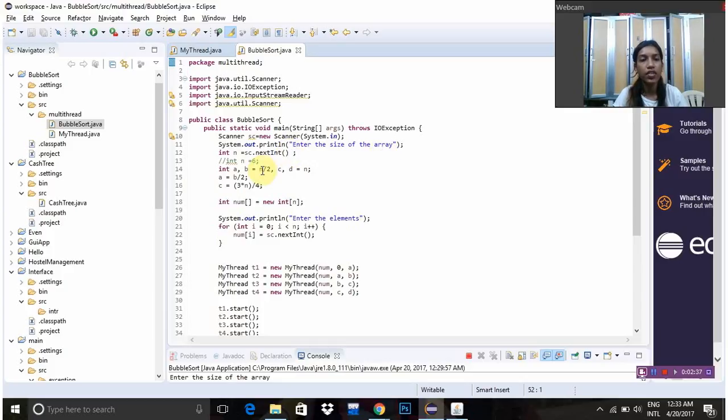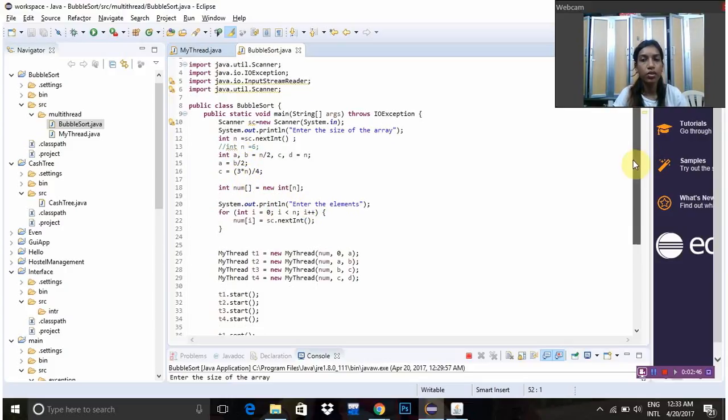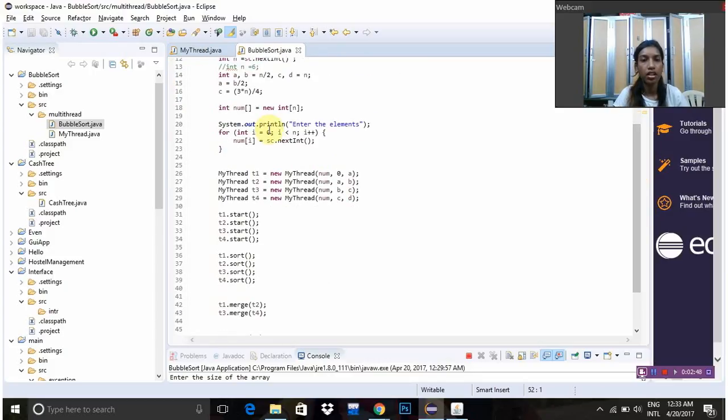So when the size of the array is entered, it is divided into 4 parts, A, B, C and D, and then it will display to enter the elements. Then we will enter the elements using a for loop, and then we are creating reference variables, or else we can say that we are calling the sub arrays that have been emerged from the bigger array.